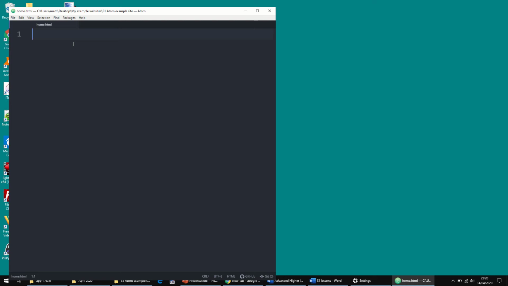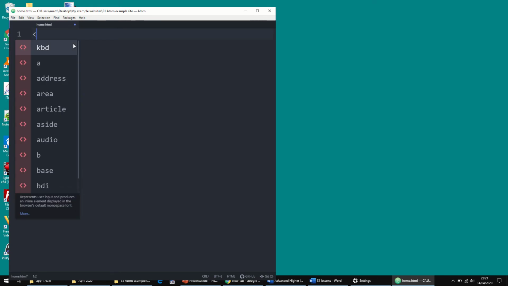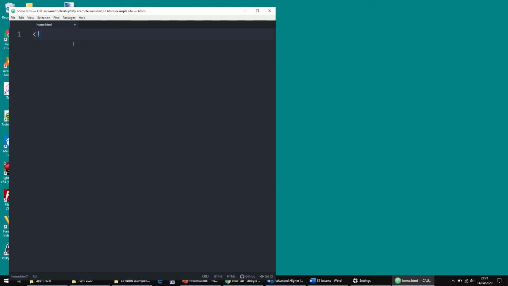So the first thing we always type is this. Now be careful. So we've got the less than symbol, which is next to M on the keyboard, probably, and then an exclamation mark, doctype, and then a space, and then HTML, and then this greater than symbol. Okay.